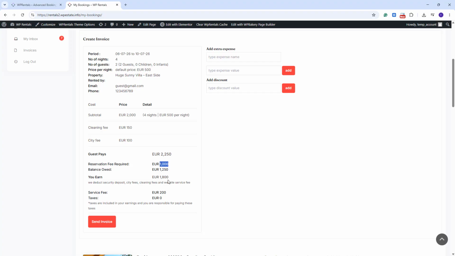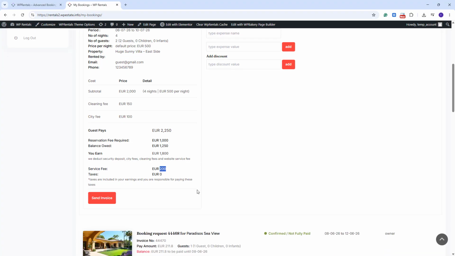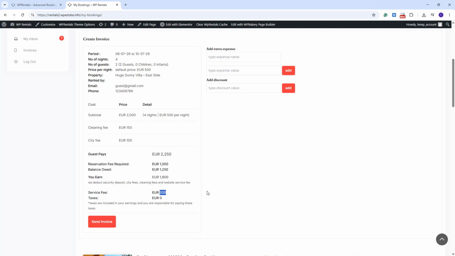In admin, we also set a service fee of 10%, and this value will be deducted from the owner earnings and it will apply to the cost of the booking. The reservation fee will be paid by guest to site admin for the booking to be confirmed, and admin will keep service fee and send to owner the rest of the amount, which is the value from you earn section. So the owner will see in the invoice the exact amount that he will receive. The deposit fee will be sent to admin, but the rest of the payment will need to be managed outside the team between owner and guest.